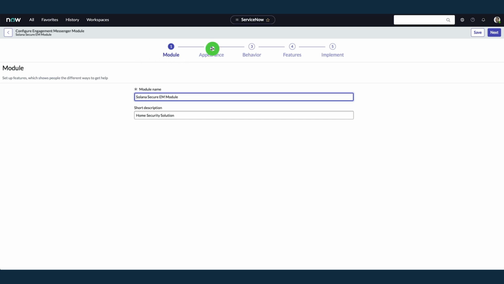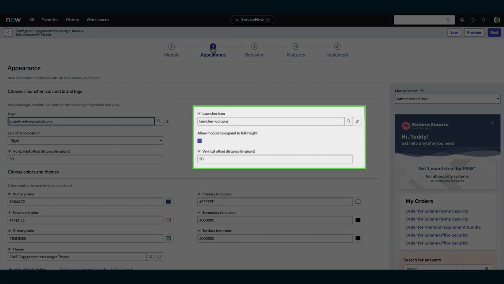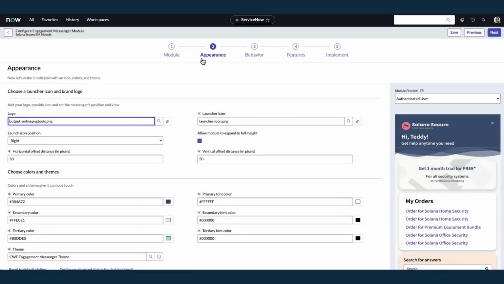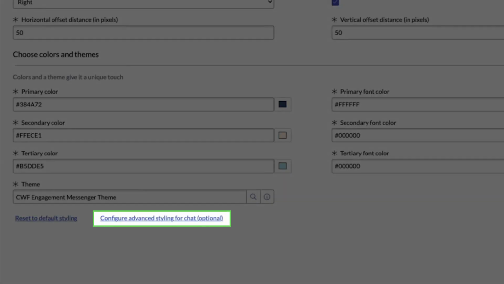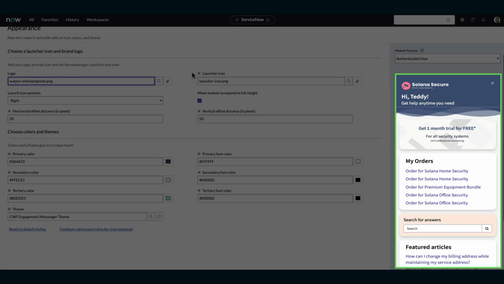The next step is to configure the appearance of the module, including the logo, the launcher icon, the colors and theme, and the font. Advanced styling configurations are also available for chat. We can preview the module to review the changes in real time.